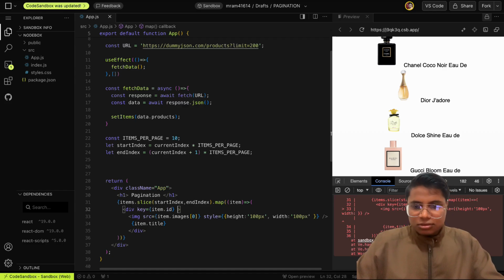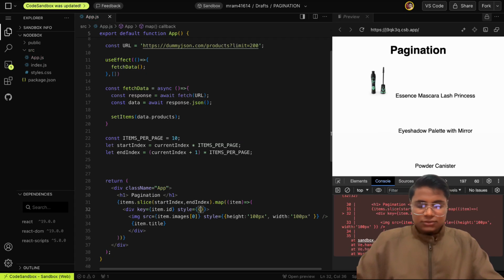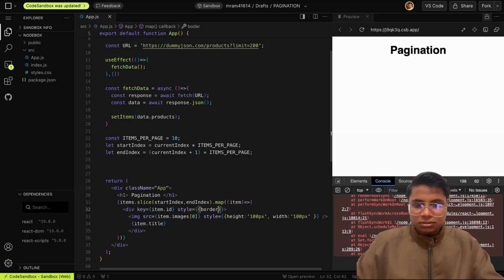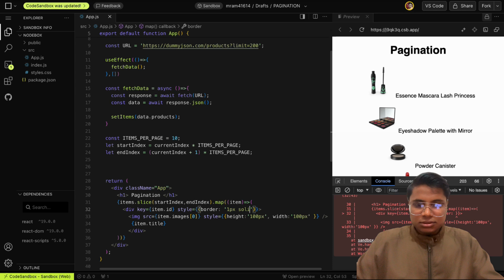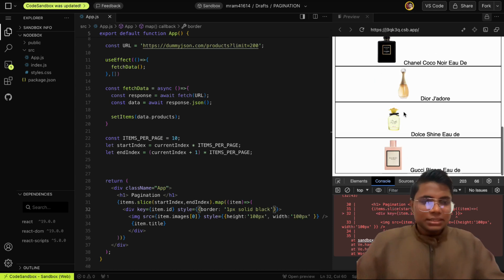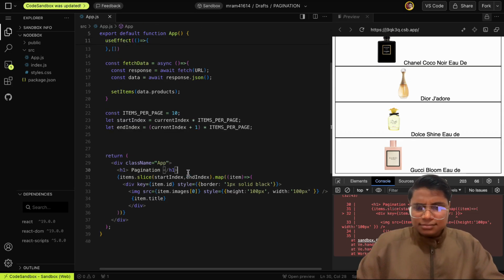We can also style it a little bit more. We can give a border which is 1 pixel solid black. Okay, so now we can see these 10 items with some border. Now we can see the items. So now we can move on to the pagination thing here.